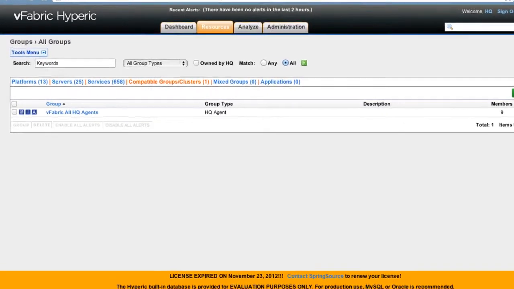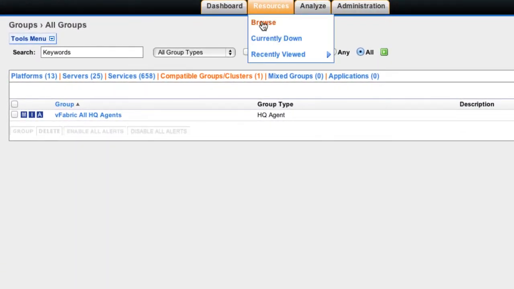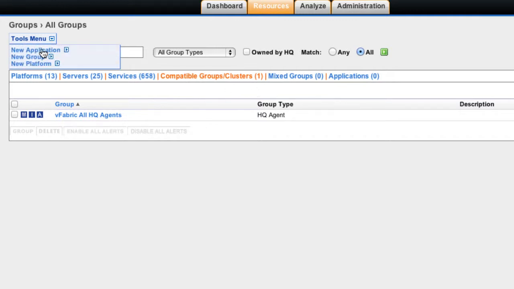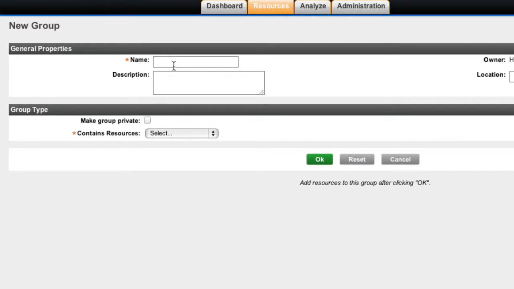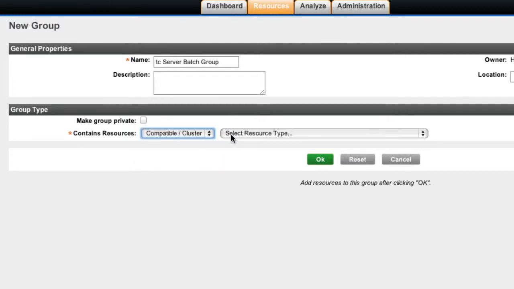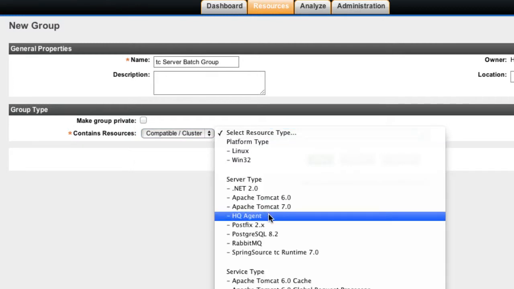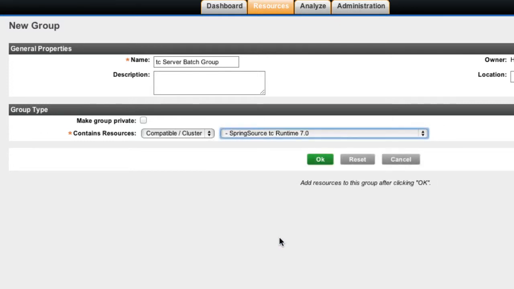So here we are in Hyperic. We've gone to Resources, Browse. This shows us the list of compatible groups or clusters. We're going to go to the Tools menu and say New Group, and then we're going to call this group TC Server Batch Group. And then for Resources Contain, we'll select Compatible Cluster, and then TC Server Runtime 7.0.